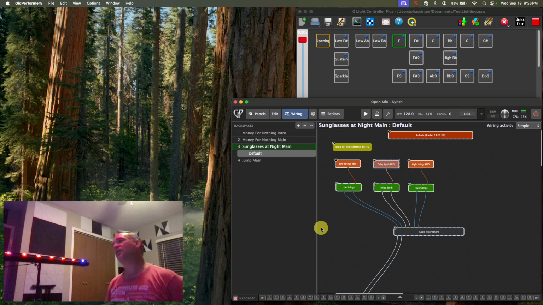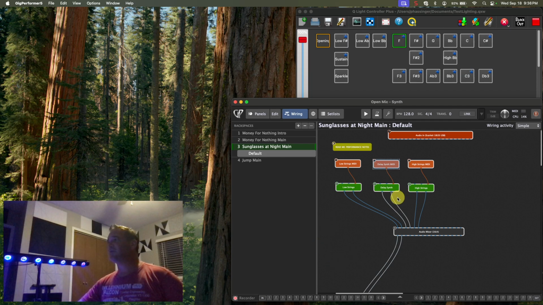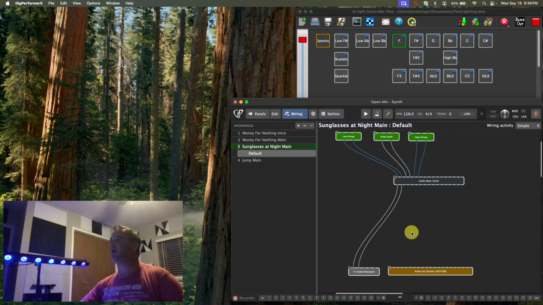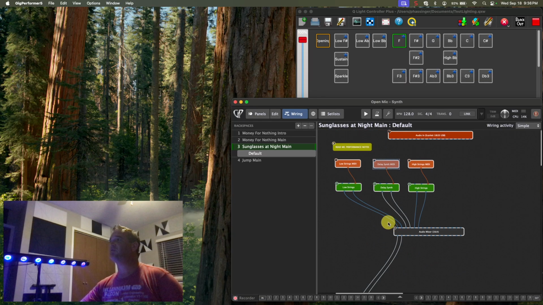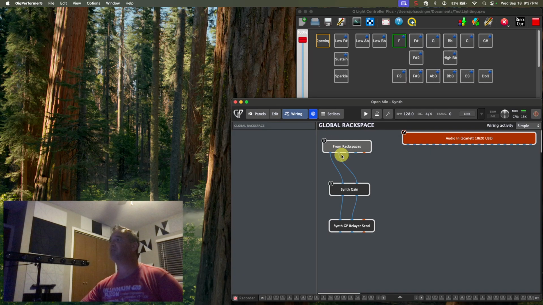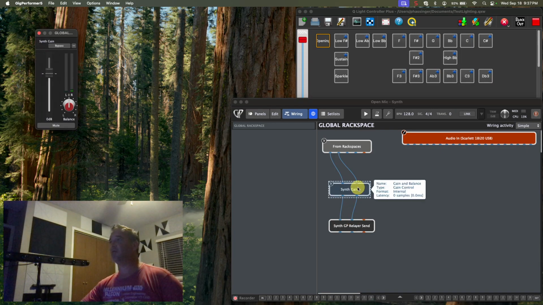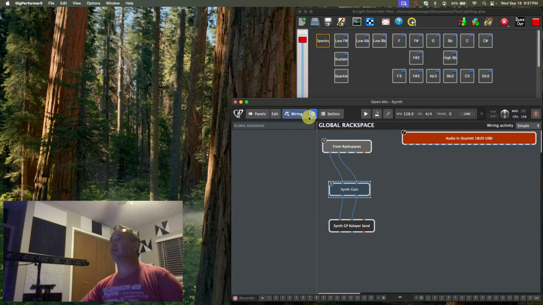If I press anything, we'll see, and I'm pressing on the keyboard now. My lights are working because it's based off the MIDI signal coming through. You'll see that it's going through a path to a global rack space, and my global rack space is setting a gain. We have a control to see how much sound is coming through, and it's relaying that off to Gig Performer again.